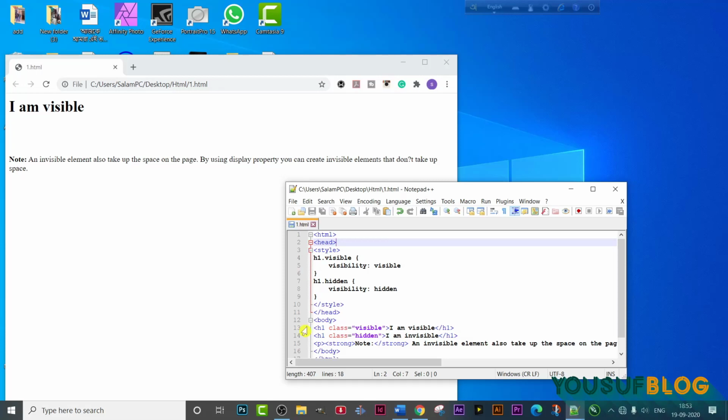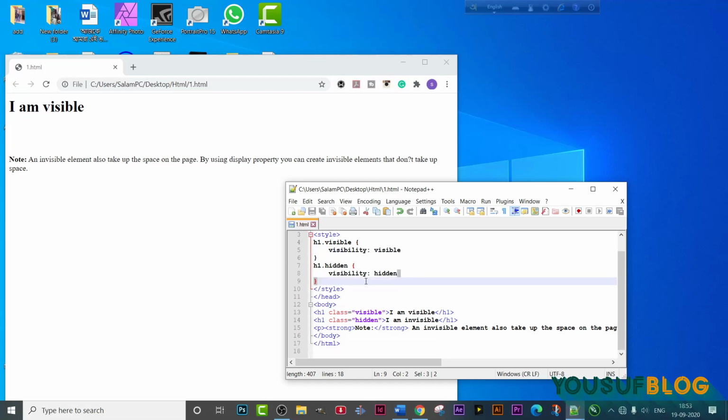In the body I've written heading class visible, I am visible. In the style tag I have written visibility visible, and the second heading visibility hidden. You have to write the syntax like this. Under the body tag I have written h1 hidden, I am invisible. As you can see, I am visible is shown, but where hidden is written, I am invisible is not showing, though it's leaving the space for that line.